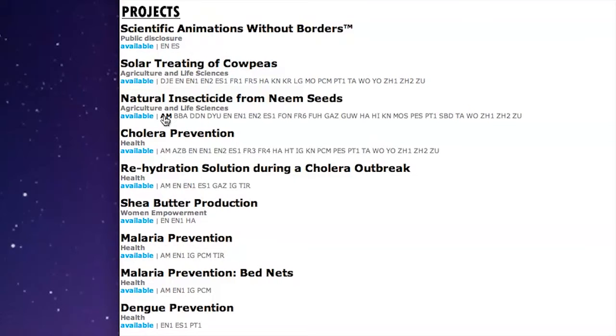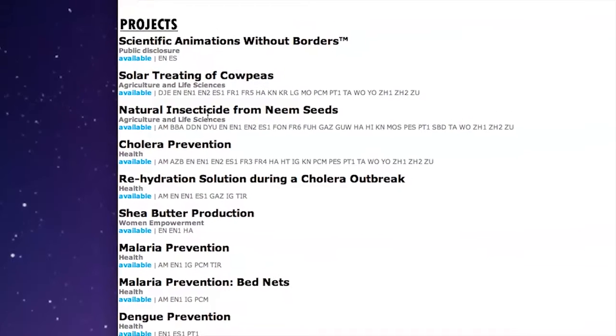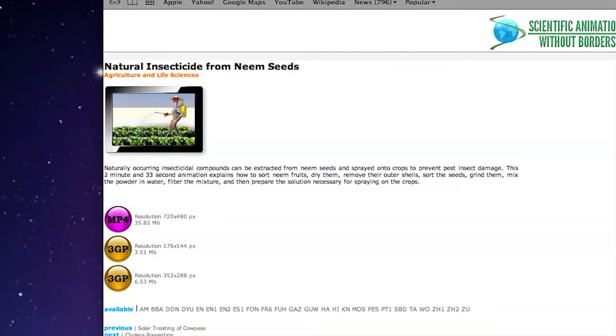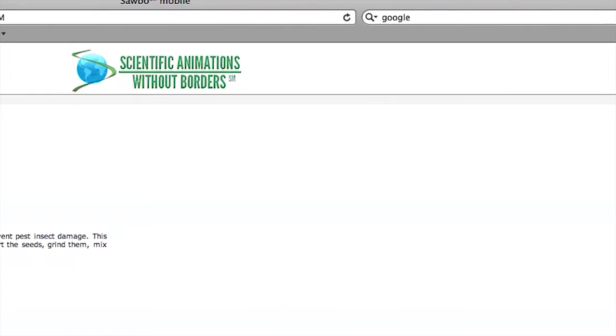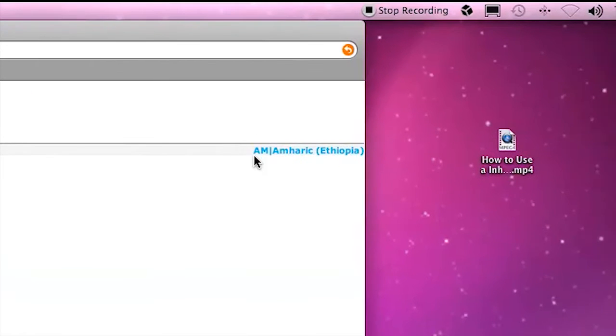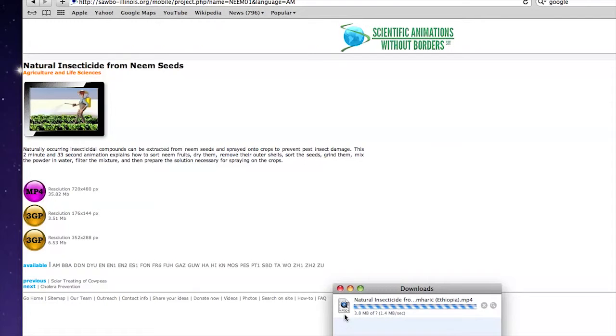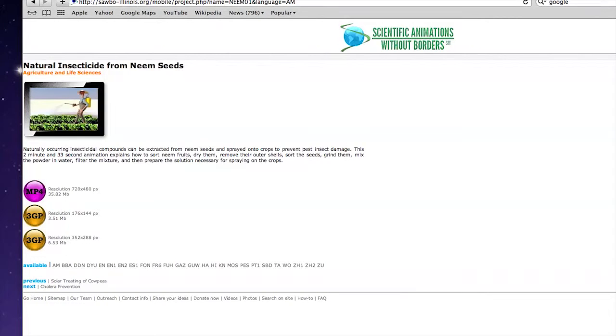So let's go to, for example, I would like to download something on natural insecticides from neem. The first one is Amharic, which is a language from Ethiopia. And for example, if I would like to download a video on natural insecticide from neem seed, I just go to this site, and up here in the right-hand corner, you see the language code, the language name, and which country it's from. And I simply push the MP4 button here, and it begins to download the MP4 version of the video. Now, let's say I want also a 3GP version, because I'm interested in that as well, and it now can begin to download that.